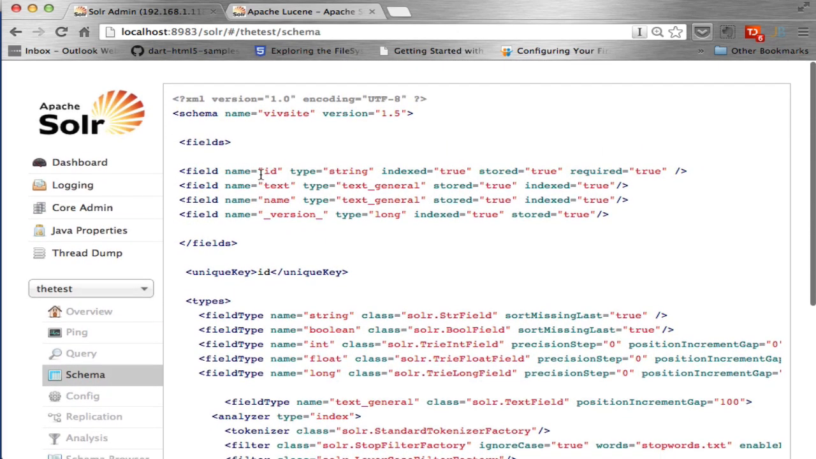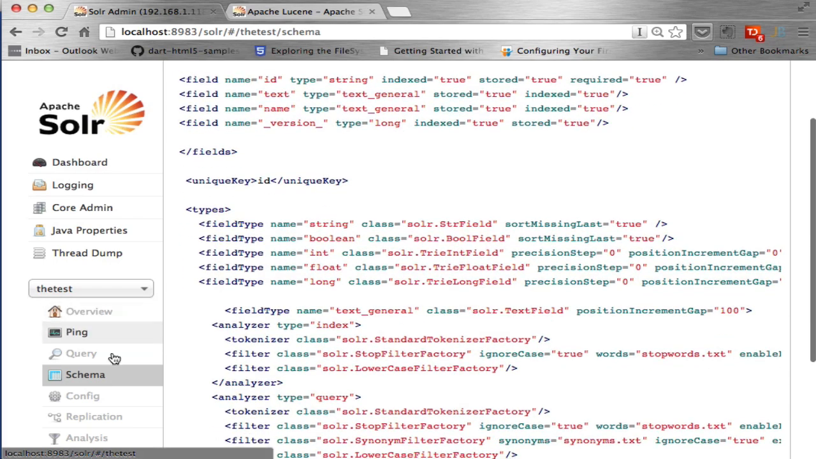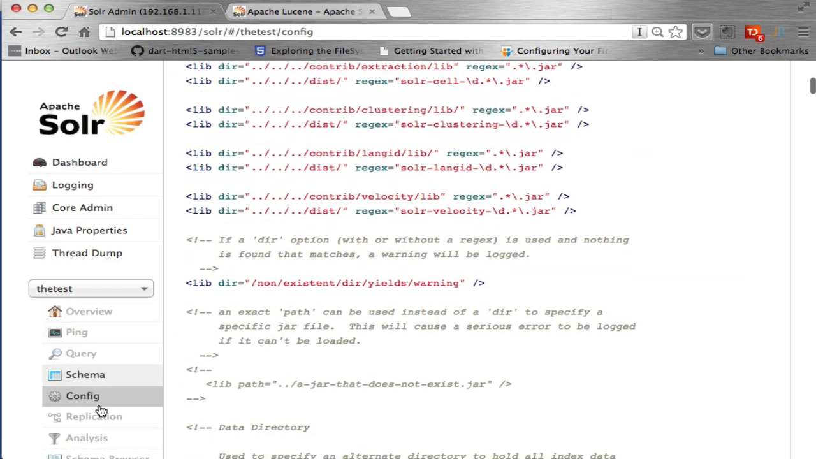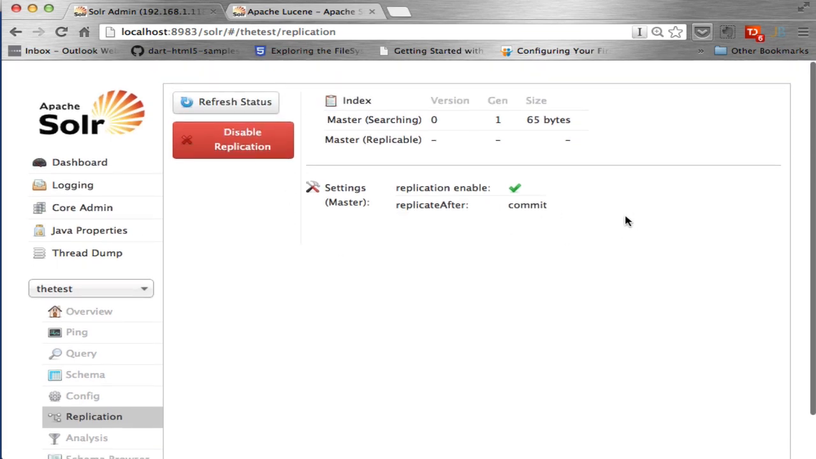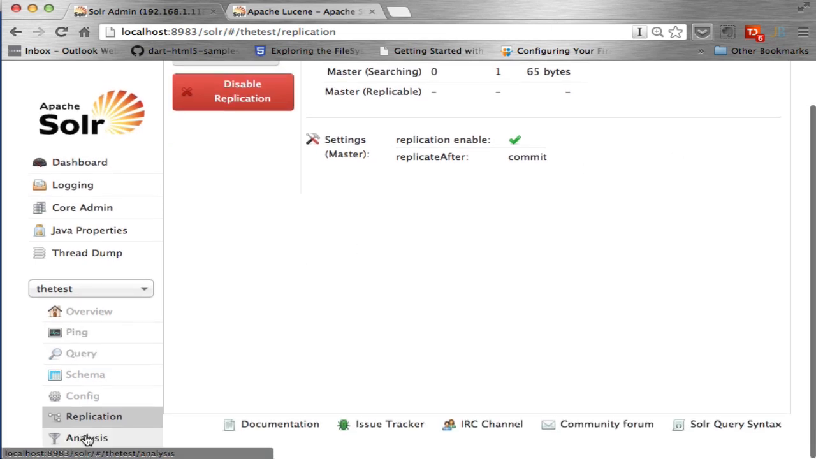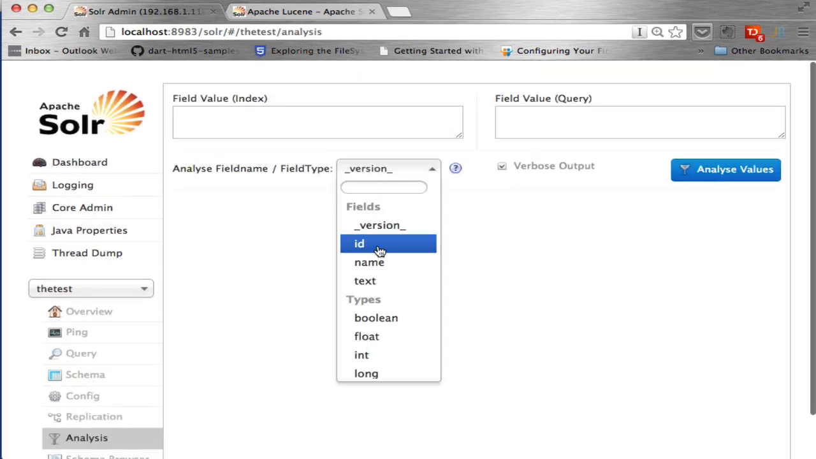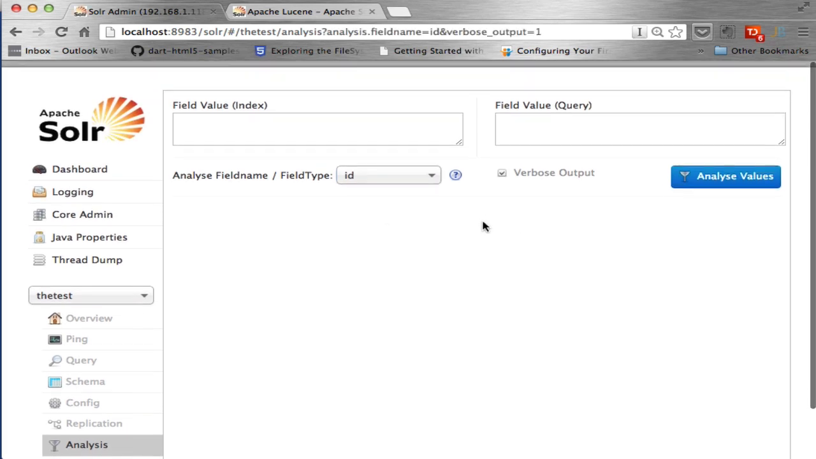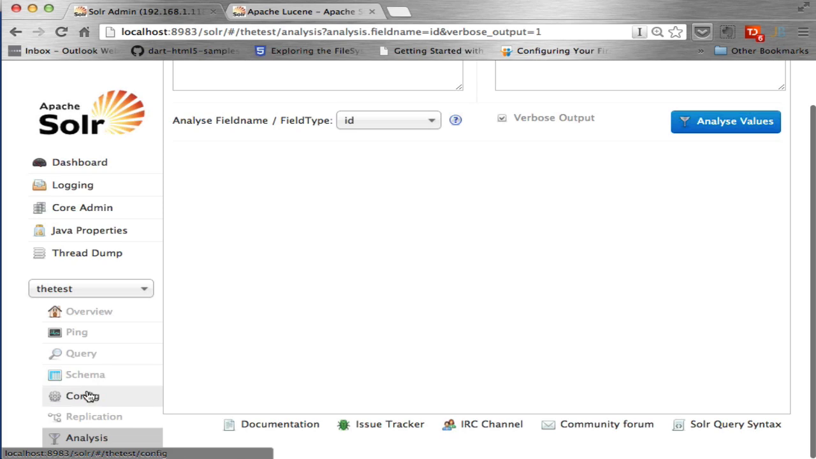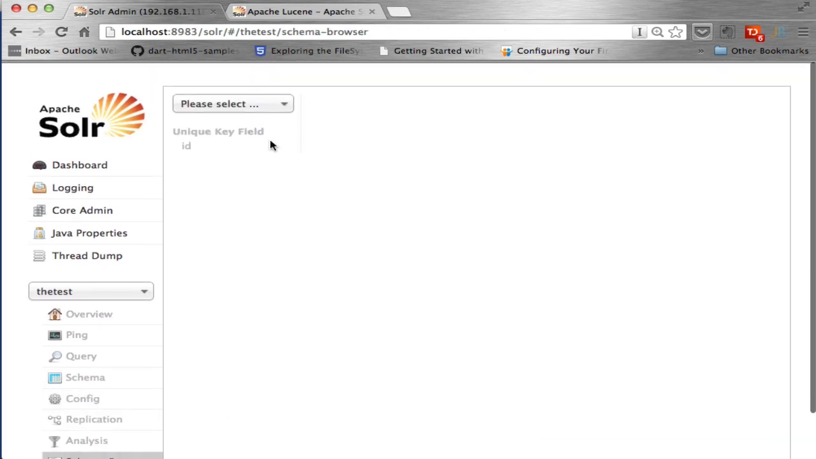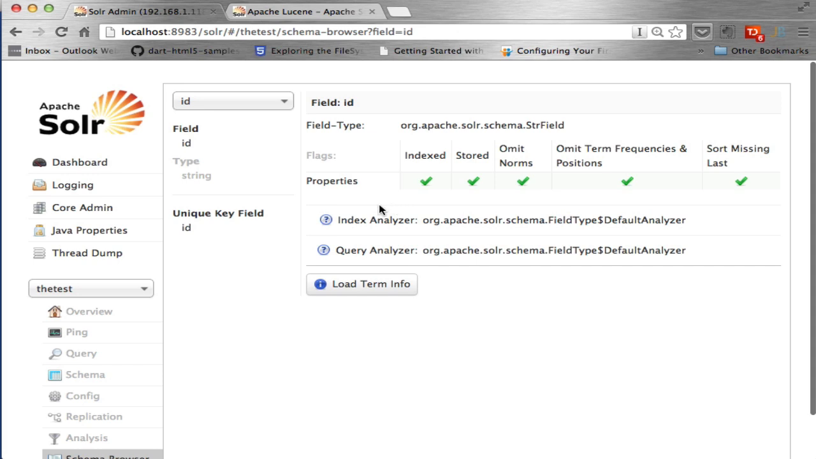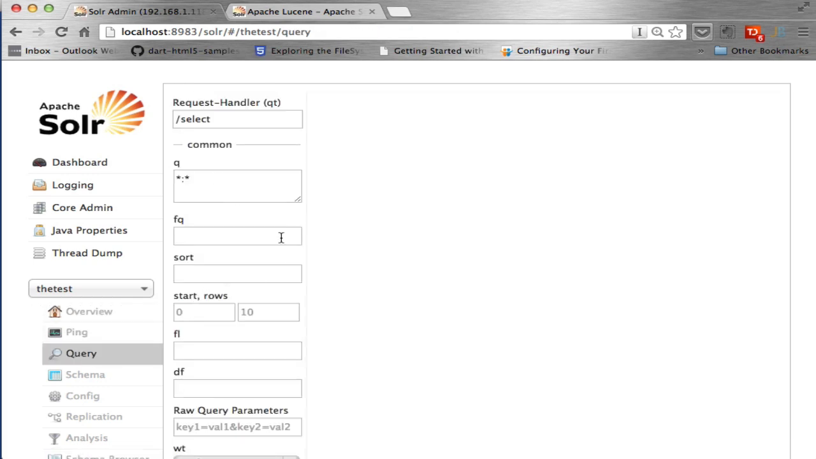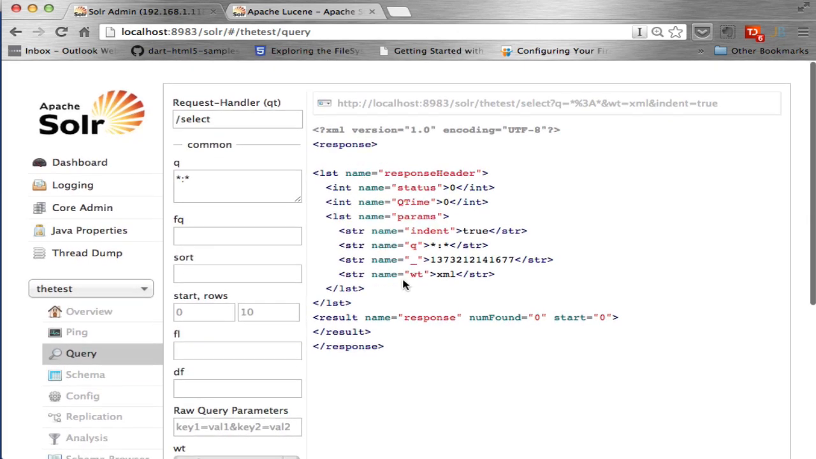What does the schema look like? There's the file we looked at, ID, text, version. What does the configuration file look like? Replication, this is if I have more of these set up, I can replicate this to other machines. Very nice. Looking at the analysis, I can go look at the ID field, and there's all sorts of analysis I can do here. And then looking at the schema itself, I can say, hey, ID, it's a unique ID and it's indexed and stored, and some detail on that. But clearly there's no data in here at the moment. If I were to run a query, I get nothing.